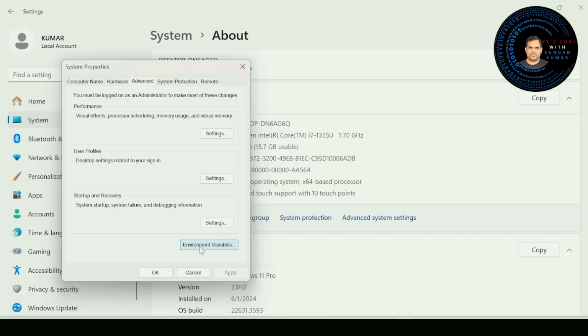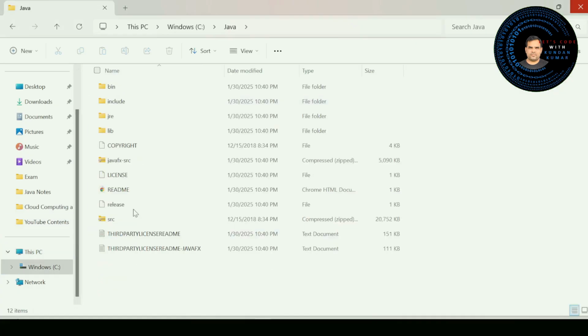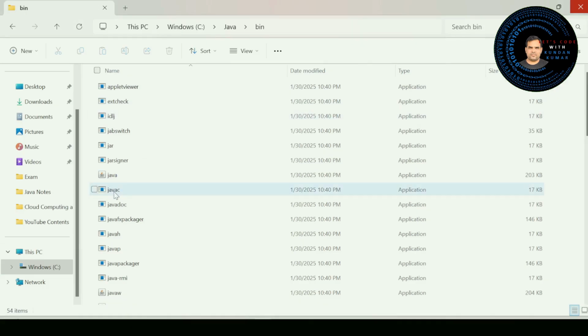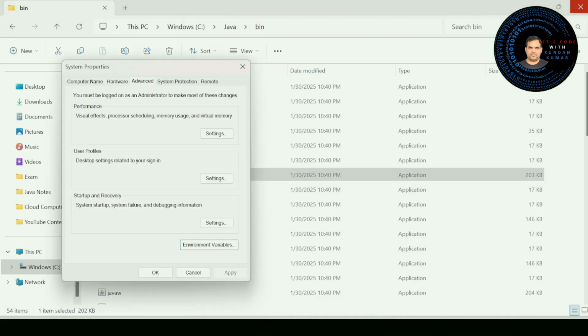So let's go there. It enables javac and java commands globally. What does it mean? Let me take you through. When you install Java, enter the C, this one, enter the bin, you can see you have javac and this java. So setting up the environment variables enables javac and java commands globally, meaning you can access them from anywhere.